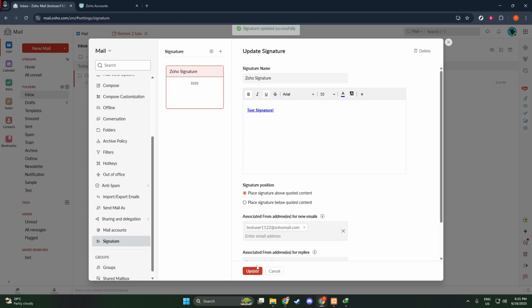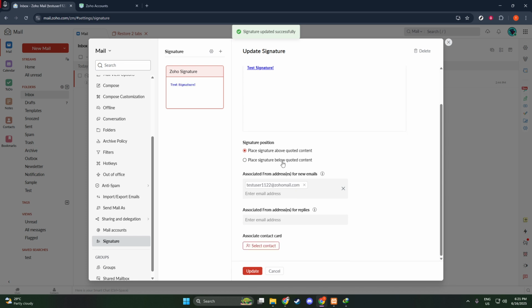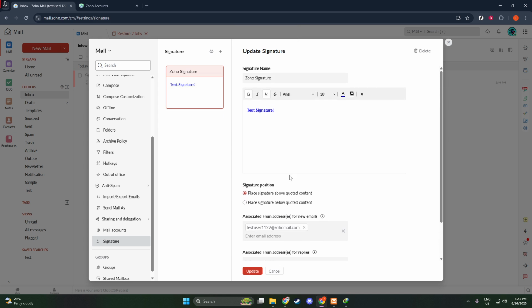Finally, don't forget the all-important last step: saving your changes. You will notice a prominent Save button somewhere on your interface. Clicking this means all your hard work is secured and your new or updated signature is now ready to be used in your future emails. That's all there is to it. You've now mastered creating and managing your signatures in Zoho Mail, enhancing the professionalism of your digital correspondence.